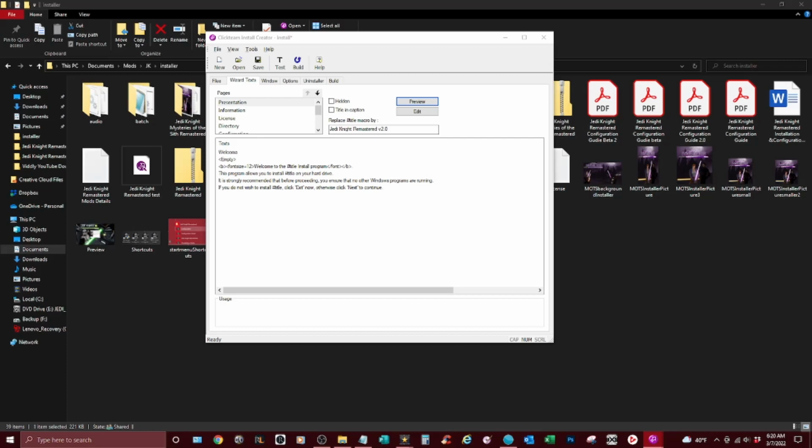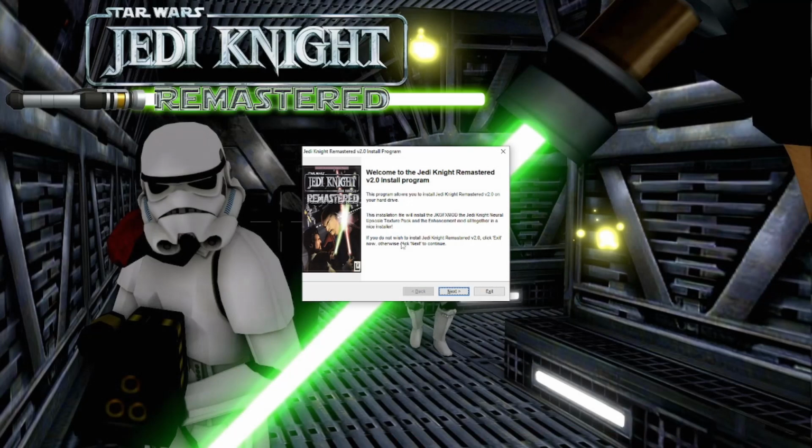And then we'll move on from there. So basically, the only change that I want to make here is just this part right here. So I'm just going to paste that in, and then we'll go ahead and click preview and see what that looks like. Alright, sweet. So now it says, welcome to Jedi Remastered version 2.0 install program. Oh yeah, we need to delete that part. This allows you to install on your hard drive.